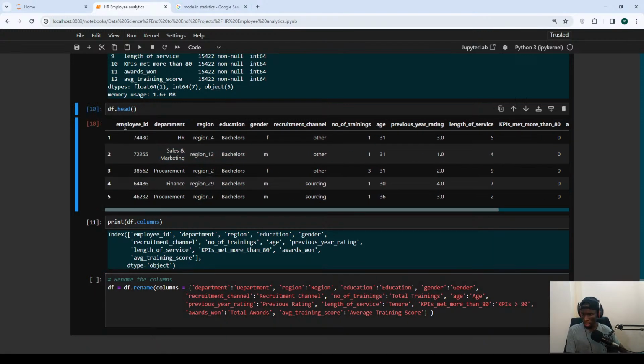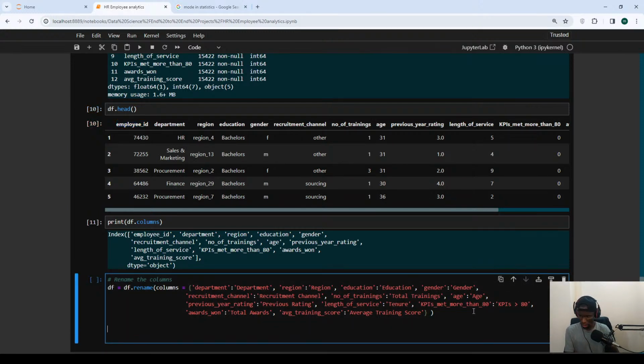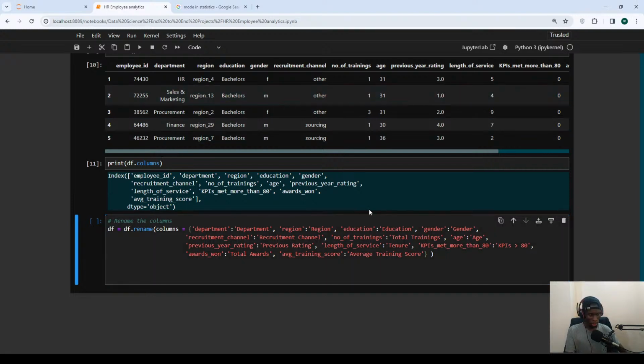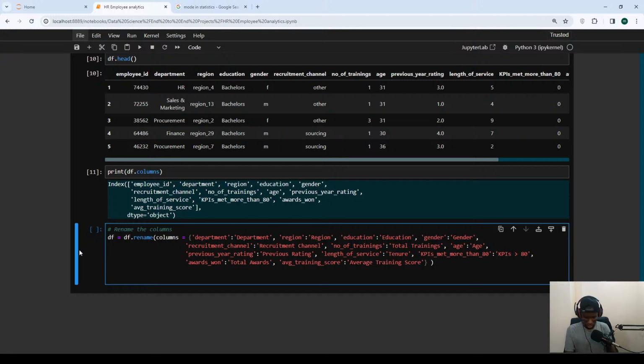When doing this renaming, I'll also want to drop employee ID because I don't see its importance. So here we are just going to be renaming these columns. As you can see, we are using a dictionary and we are supplying the key and value pairs. Then from there, we can use the drop method to drop the employee ID column from our data frame. So again, df.drop. We're going to drop the employee ID.